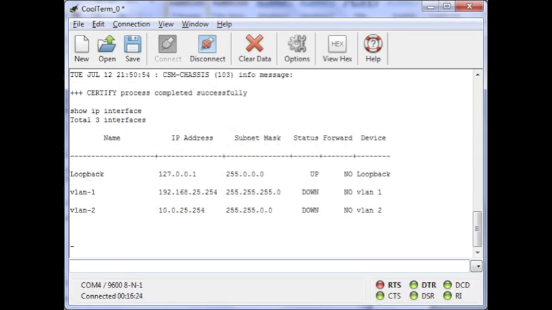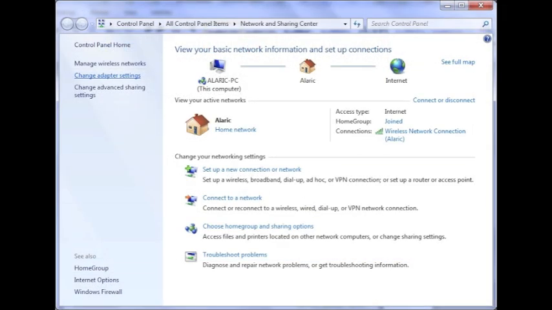Next thing that we want to do is check, and we do that by typing in show ip interface. We should notice that you have loopback, VLAN 1 and VLAN 2 all showing up in the table. The next step is to test an Ethernet connection to the switch. To do that, plug in an Ethernet cable to both the switch and your computer.